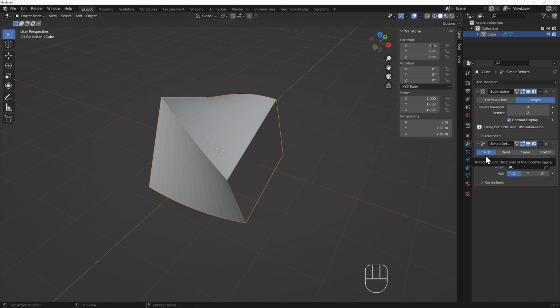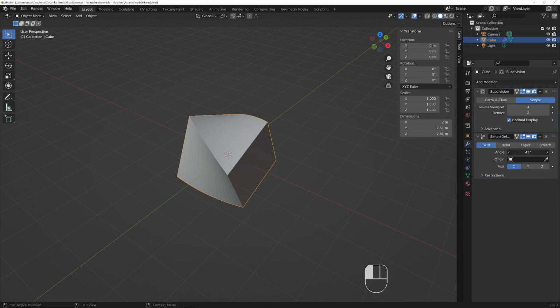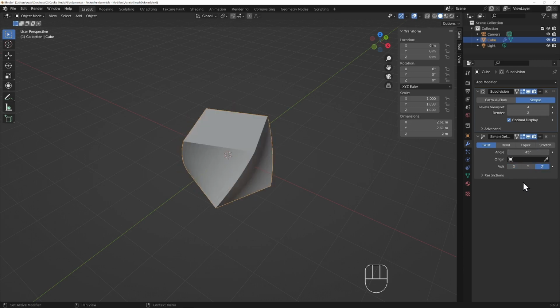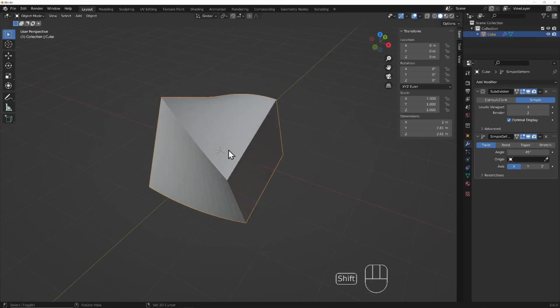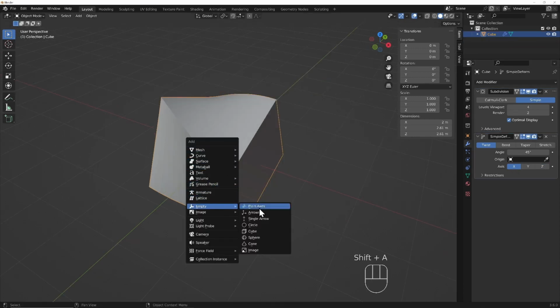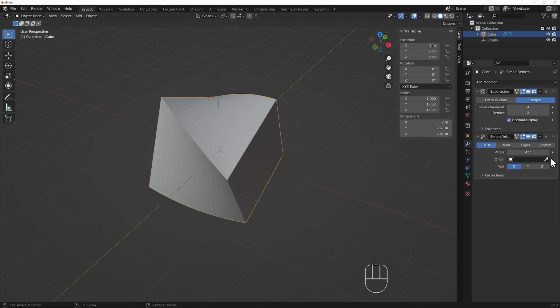There are 4 modes, and each has slightly different controls. We'll begin with twist. By default, the angle is set to 45 degrees, and the axis it is twisting the object around is set to X. The angle can be increased or decreased between 360 degrees and negative 360 degrees. You can change which axis to twist the object around, and if we add an empty object, we can use this to control where the object twists from.